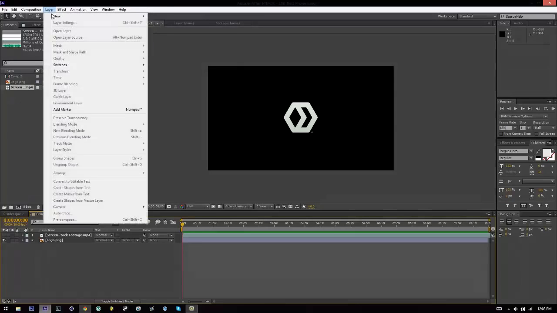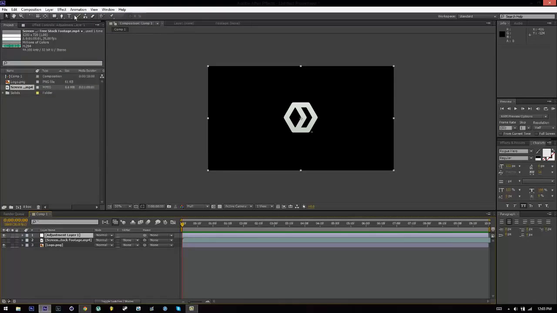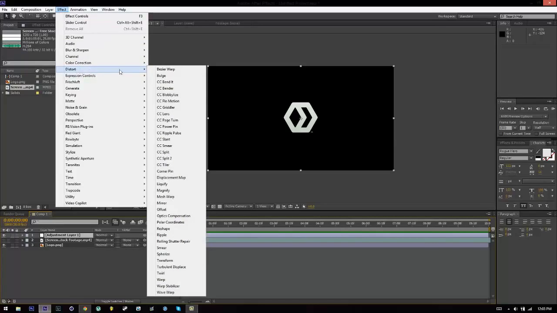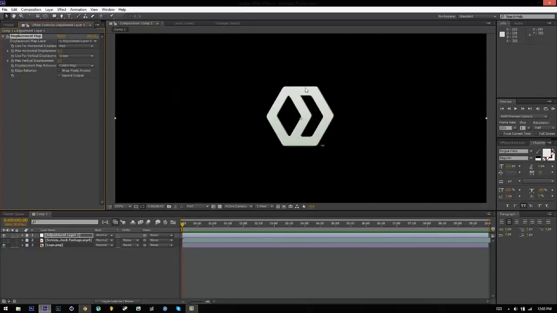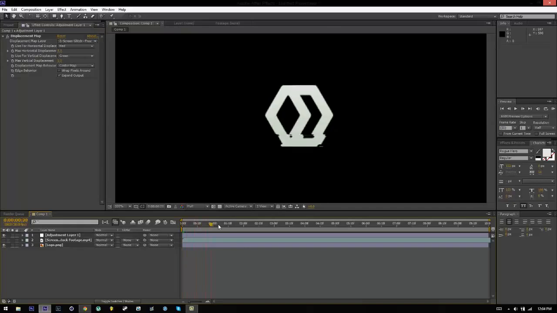Next we'll do a layer, new adjustment layer, and add the effect under distort, displacement map, and this is what's going to skew and distort our logo. So this will appear here, and under the displacement map layer we're going to choose that stock footage which we imported, and immediately you'll be able to see some changes happening to the logo here.